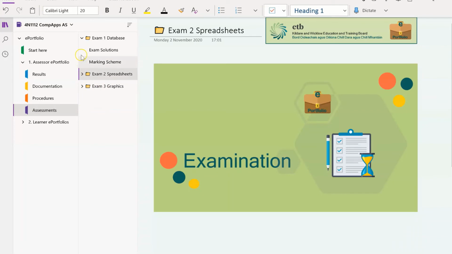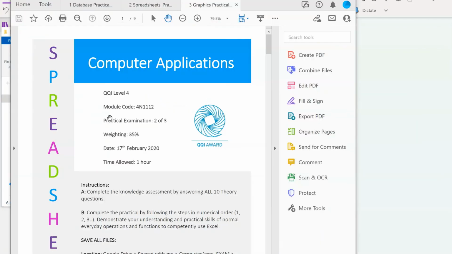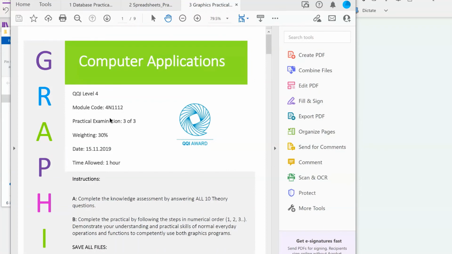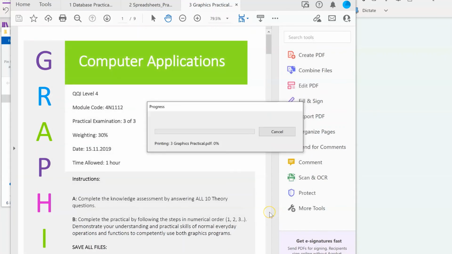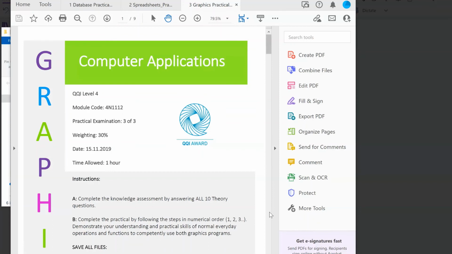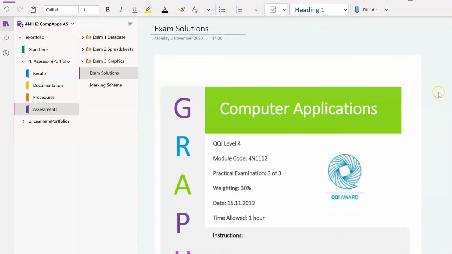Okay, and then the last one that I'm going to pop in is just the graphics exam. So same scenario, across to the folder, graphics practical. It's opening up, Control P on my keyboard together at the same time for a second. It's automatically set for OneNote for Windows 10 and print. OneNote flashing orange, current page and OK. And there it is in on the page.